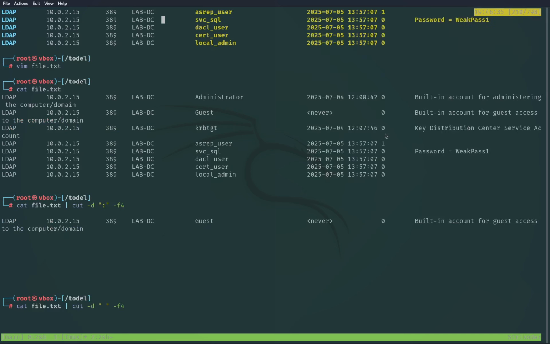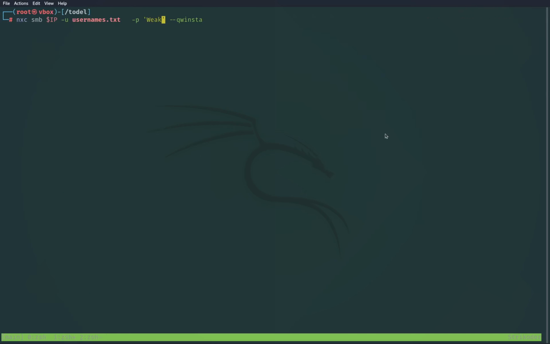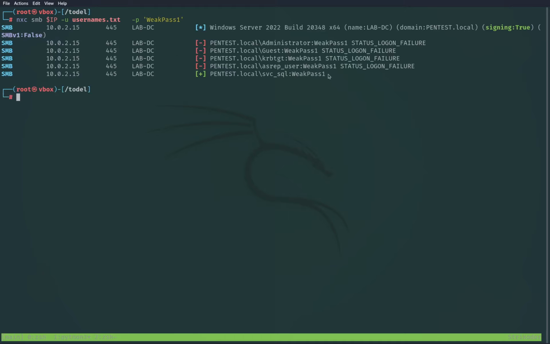Weak pass 1. So weak pass 1. And we check which user of these has the password, and we found him. So it's the service SQL user. As we can see here, it stopped with this, which is a bit sad because we want to test this password, maybe a default password. We want to test that with all the users available in the domain.